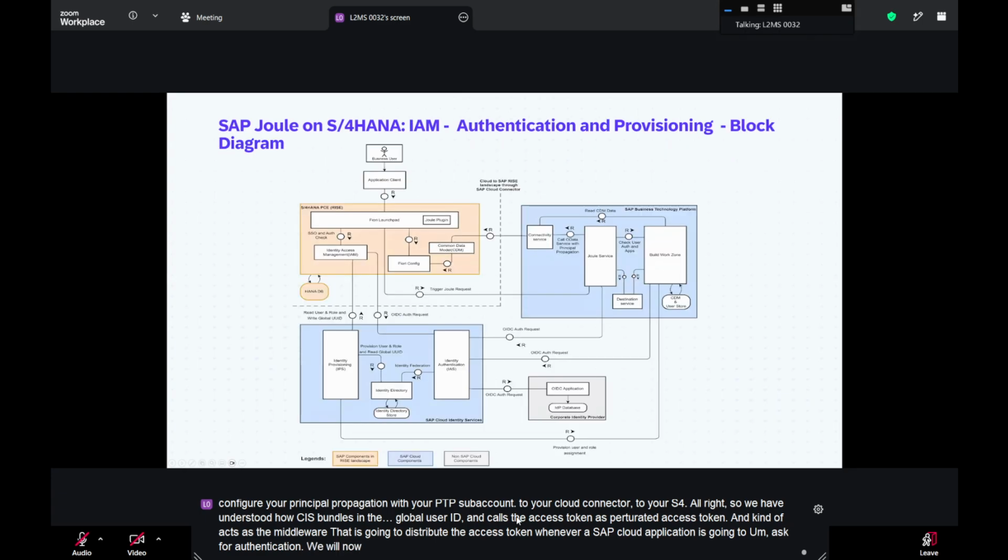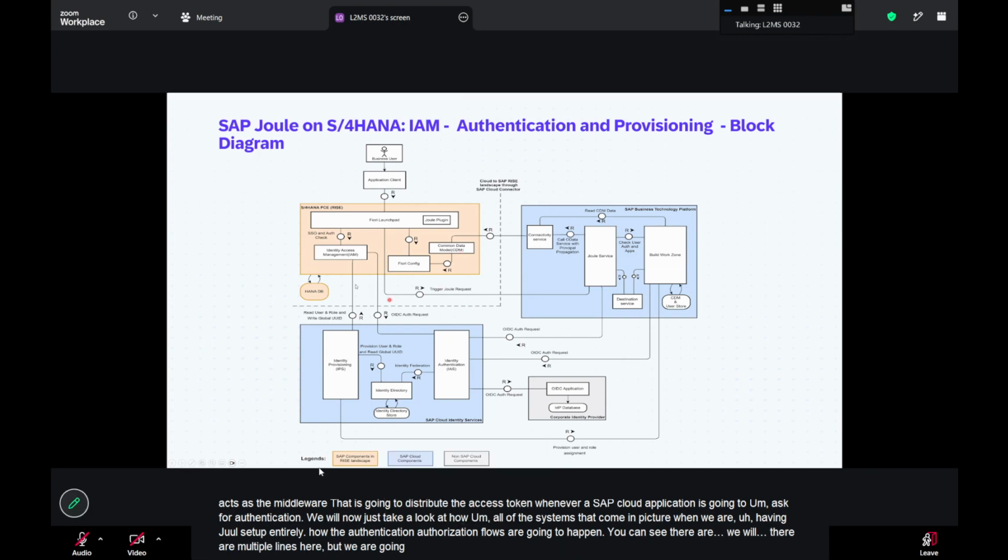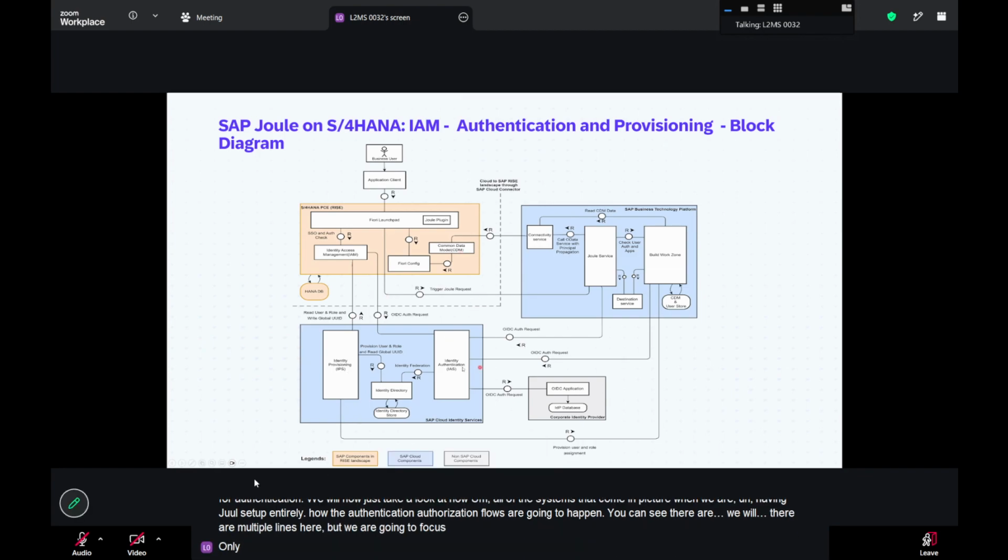We will now just take a look at all of the systems that come into the picture when we are having Joule set up entirely, and how the authentication and authorization flows are going to happen. You can see there are multiple lines here, but we are going to focus only on two major components from this diagram. One is IPS and the IAS.